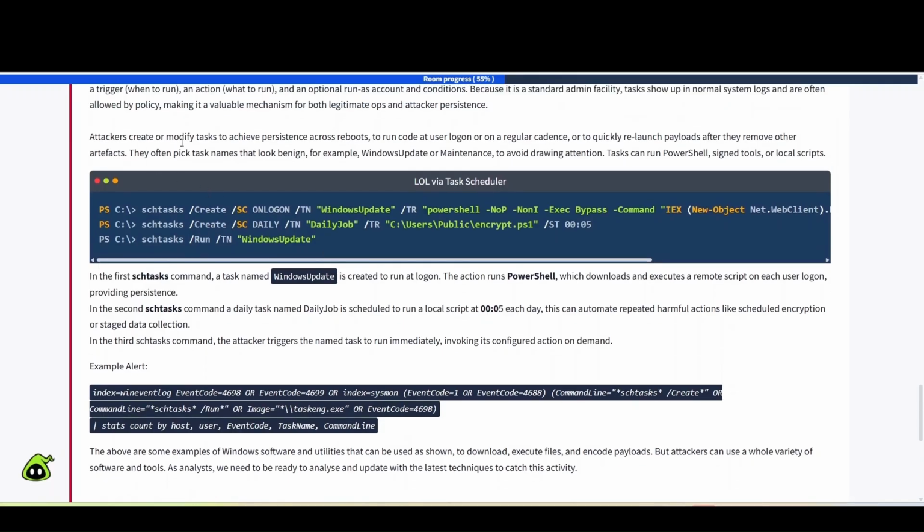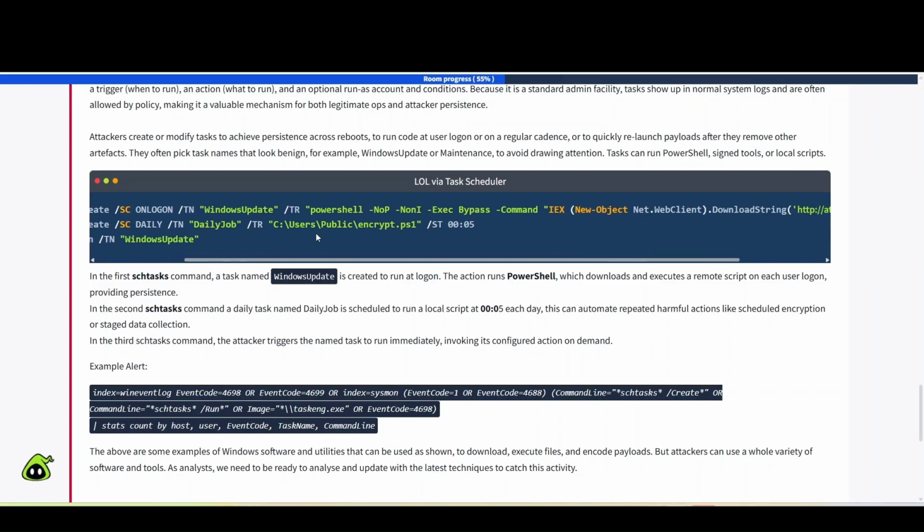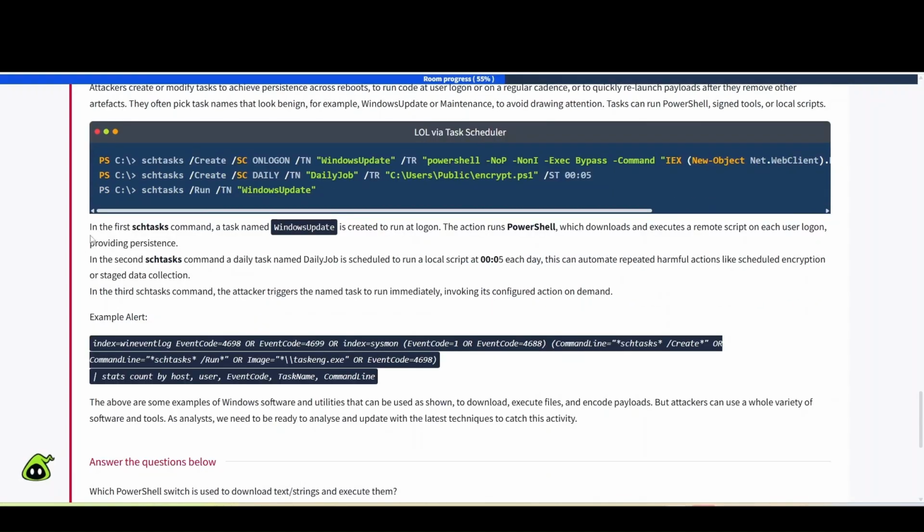Attackers create or modify tasks to achieve persistence across reboots, to run code at user logon or on a regular cadence, or to quickly relaunch payloads after they remove other artifacts. They often pick task names that look benign, for example, Windows Update or maintenance, to avoid drawing attention. Tasks can run PowerShell, signed tools, or local scripts. And here are examples of that here. So let's see what they're talking about.